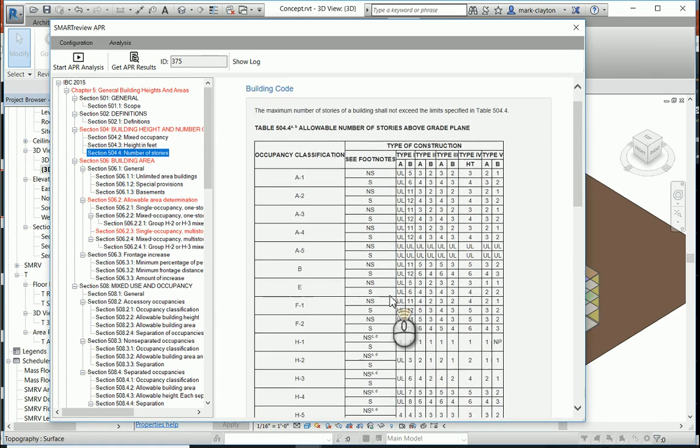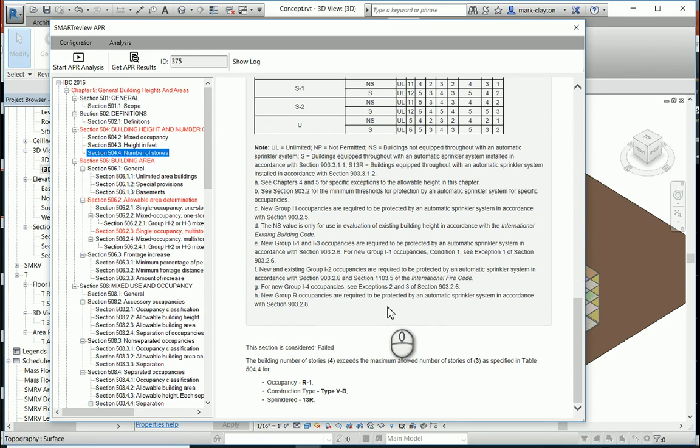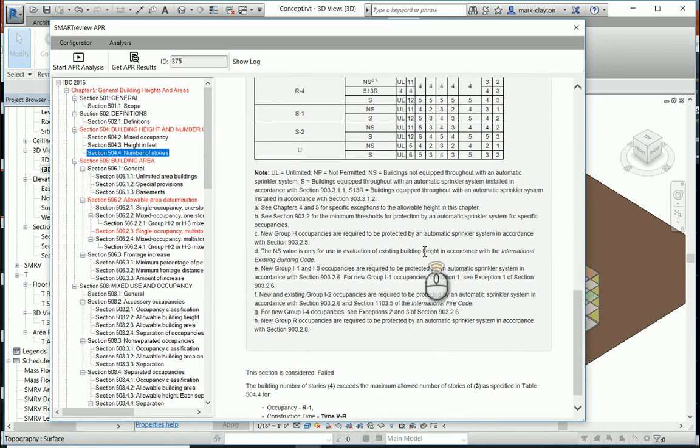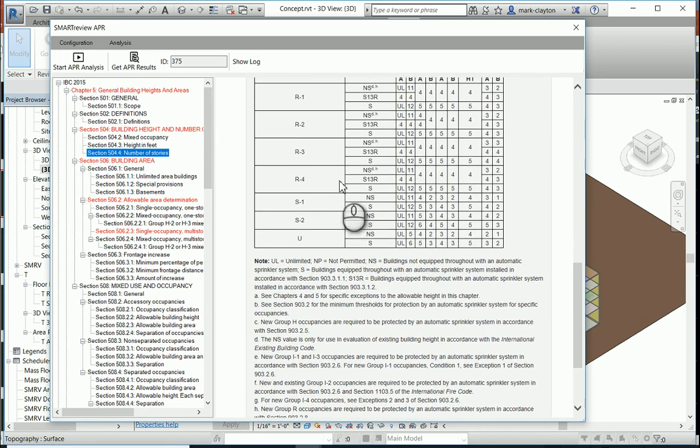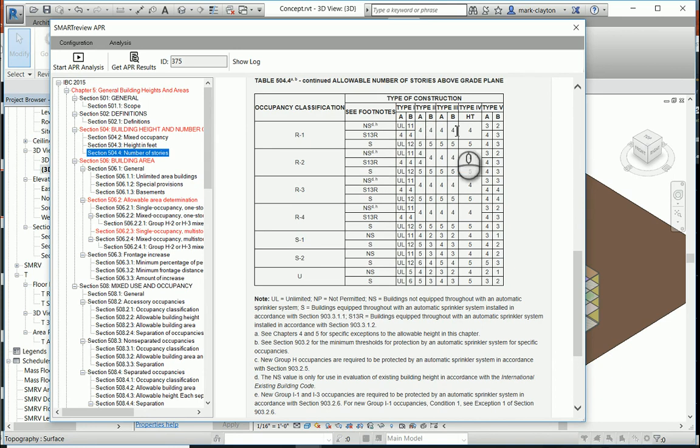And similarly, it shows the excerpt from the code, and it shows the analysis down here. So it's 4 stories, and we're only allowed 3 stories with a 5B construction. I can verify that by looking here in the table, R1, 5B construction, 13R sprinkler system. I can get 3 stories. If I go to type 5A construction, I can get 4 stories. So that gives me a way of getting a solution for this.